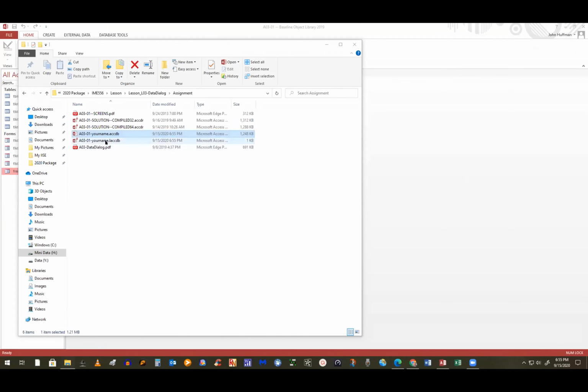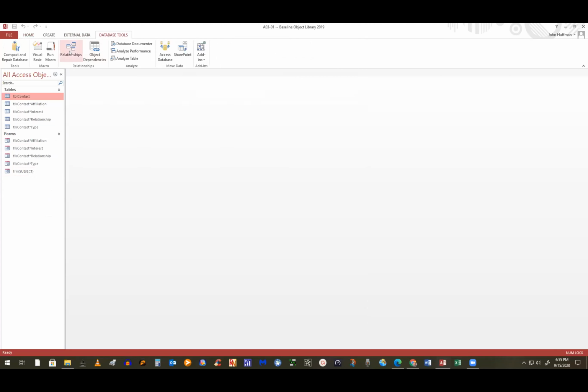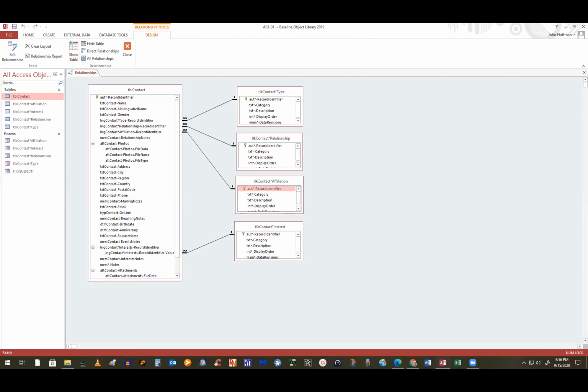Here you go. I've already built everything for you. You've got the subject table, four different lookup tables, and the lookup forms. All you have to do is build the subject form. If you look at the relationships, they're already set for you, so you're ready to go. All you have to do is pretty much the same kind of things I did tonight.